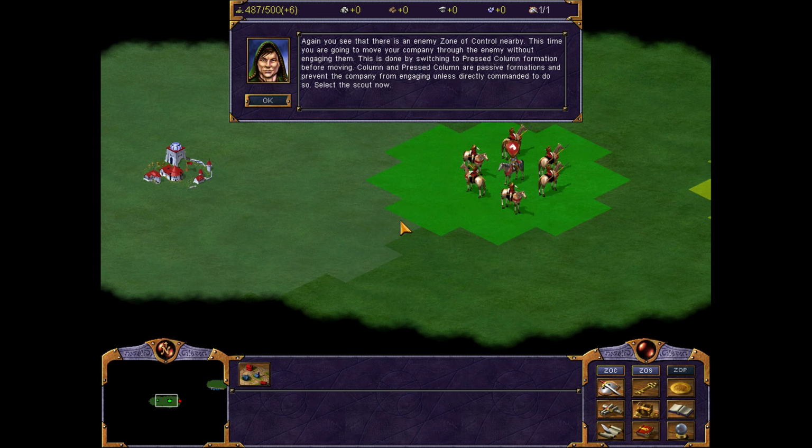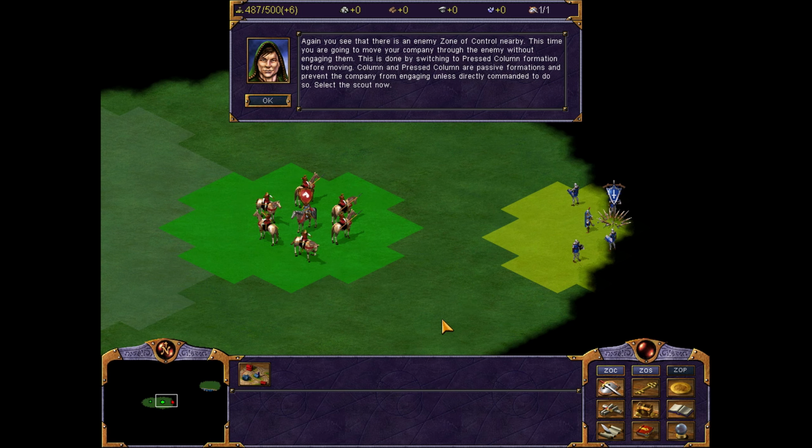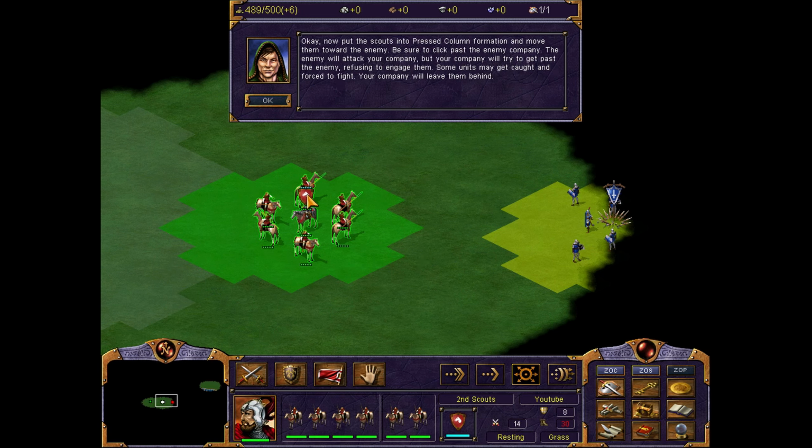Again, you see that there is an enemy zone of control nearby. This time you are going to move your company through the enemy without engaging them. This is done by switching to pressed column formation before moving. Column and pressed column are passive formations and prevent the company from engaging unless directly commanded to do so. Select the scout now. Your orders?